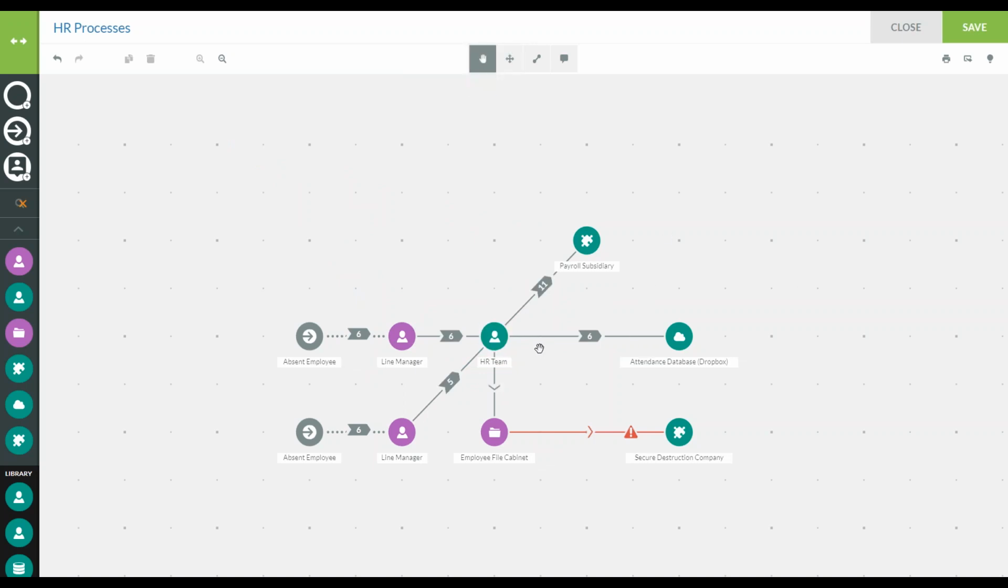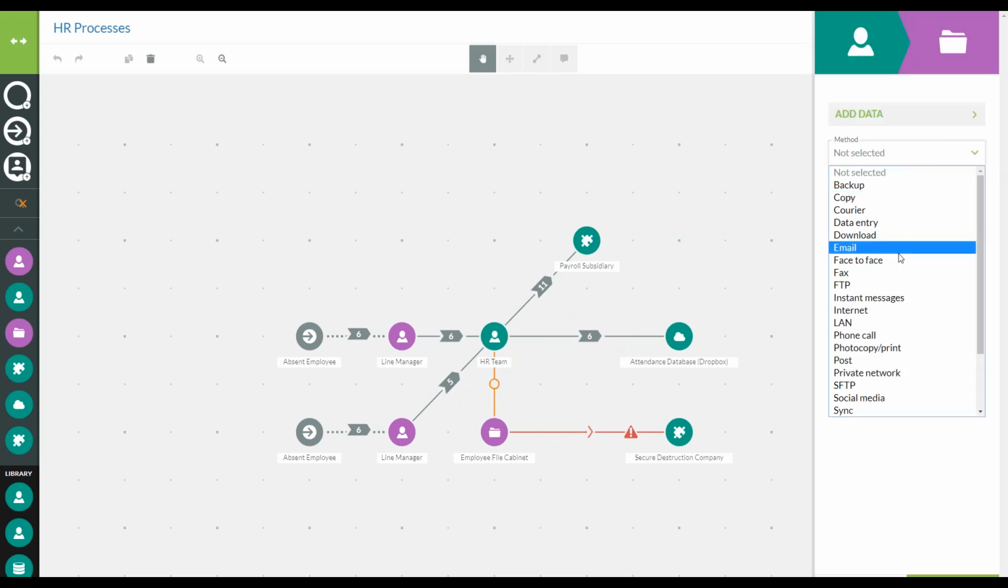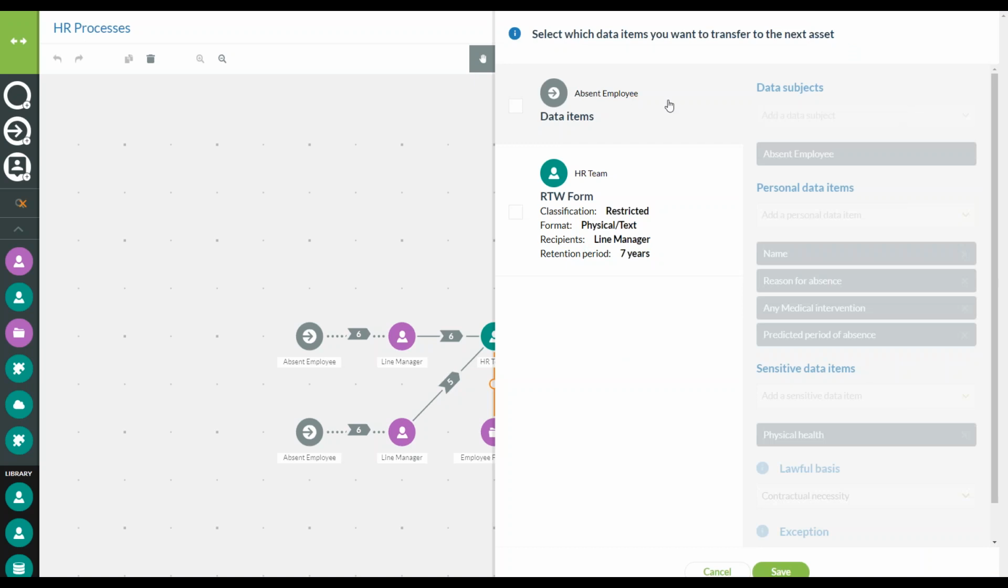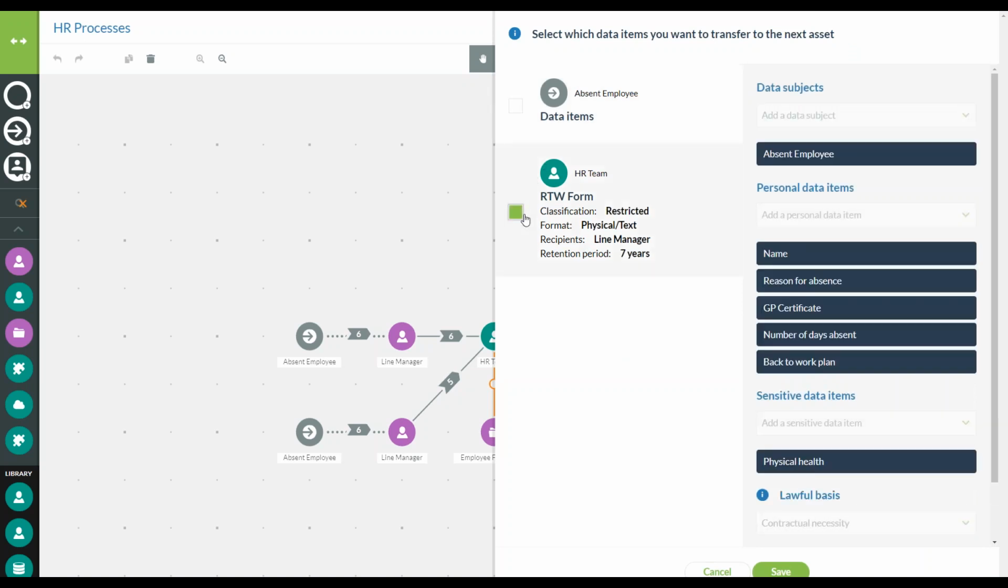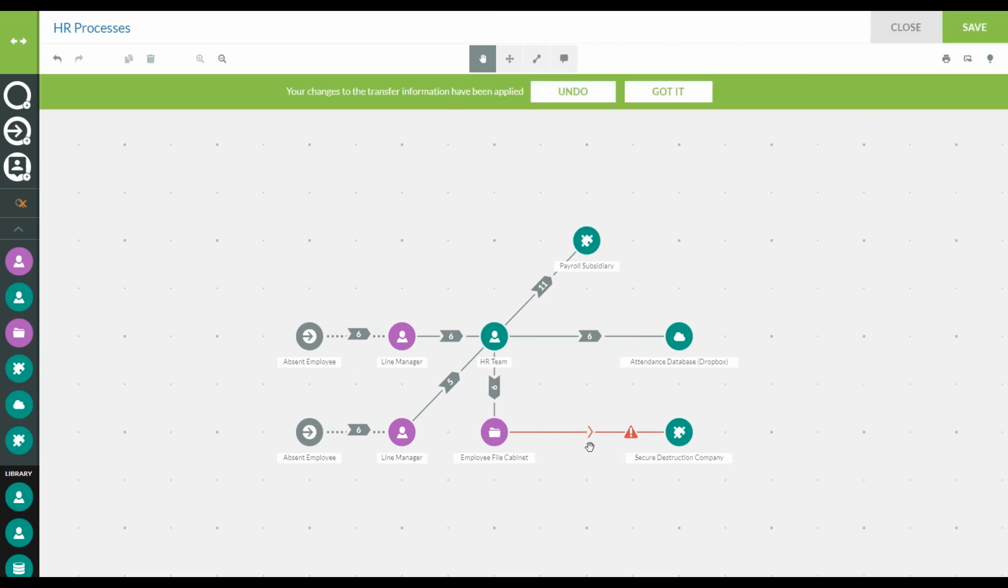So back on the hand tool, we'll just go from the HR team to the employee file cabinet. So in this instance, the method would be face to face. Our HR team has actually taken that record and put it in the file cabinet. So we'll add the data. Again, the original email doesn't need to be transferred at this point, so we don't need to select it. We just need to select the record that is. You then save and apply, and then we've got our 6 there.